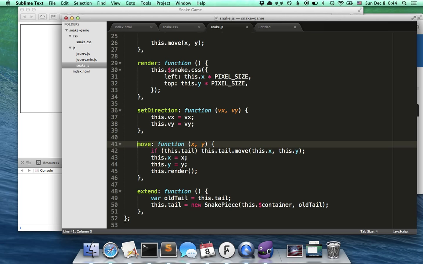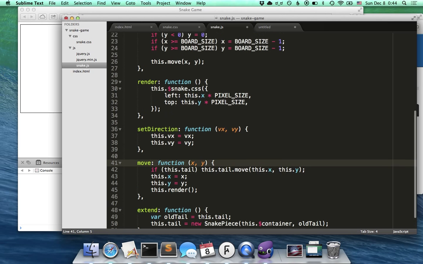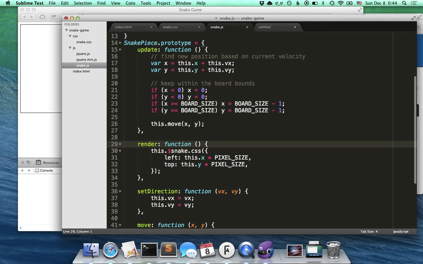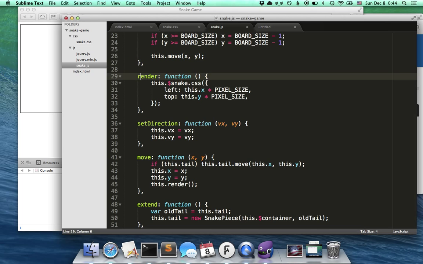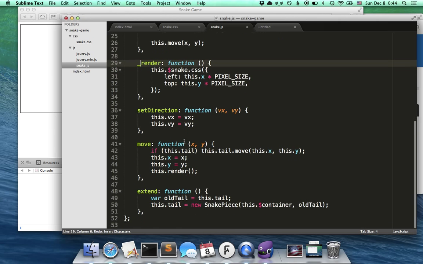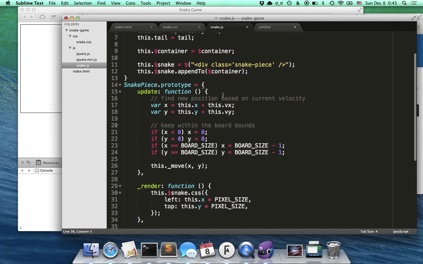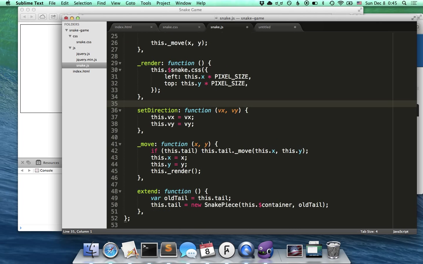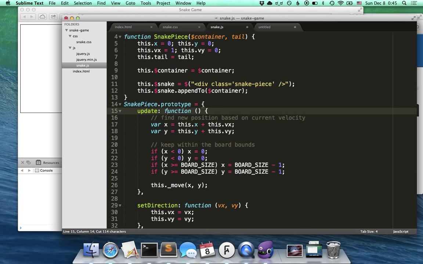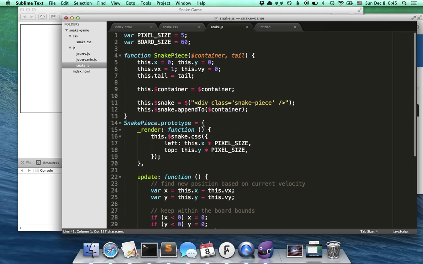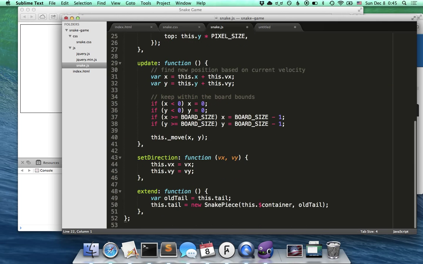Set direction, move. Move isn't public, so I feel weird having it right next to all of these public ones. Well, render technically isn't public either, just because it's meant to be called by move and by nothing else. Let's actually give those underscores for now. How do I feel about this? I don't know how I feel about this. And extend is public, move is not public, set direction is public. But now I've got this weird order for all the public and private methods. Let's try putting all the private ones first. This is unfortunately the kind of stuff I actually agonize about a lot when I'm writing code.